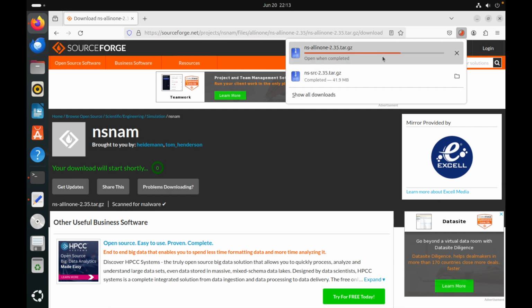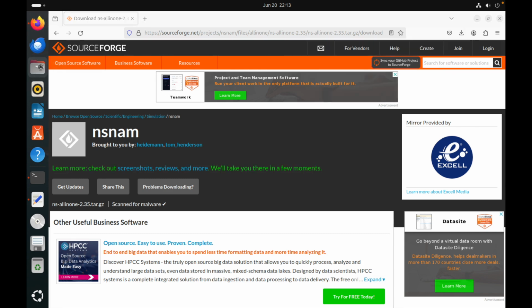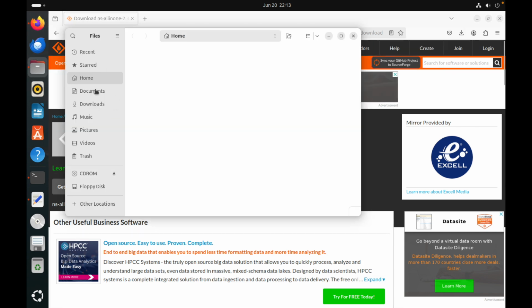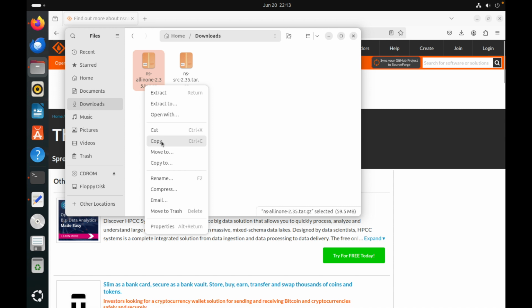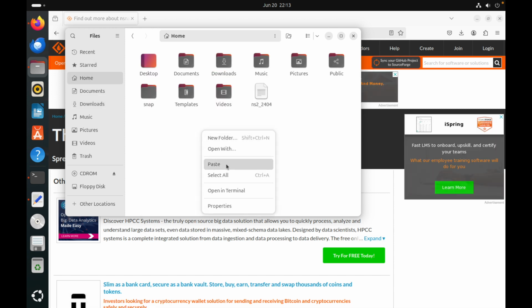Okay, so now it is being downloaded. Once it is downloaded, go to the folder where it got downloaded. It was downloaded in the download folder. There you can right click, copy this and then bring it to the home folder, as I showed here, and paste it.